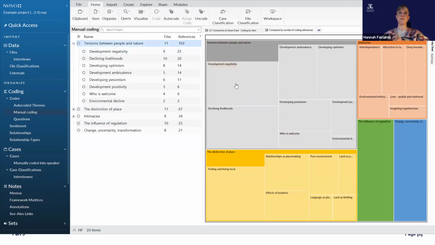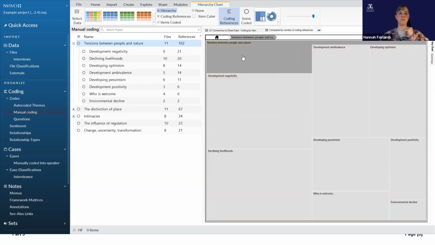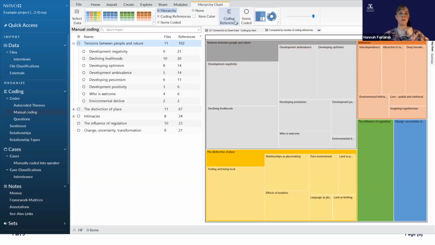So this is a way to visualize, to eyeball your data and your analysis in terms of how much, comparing from larger to smaller, really. So it's a way of seeing your coding or your cases or your attributes in terms of big versus small. And we also, if I click into the chart, oh, I didn't mean to do that.